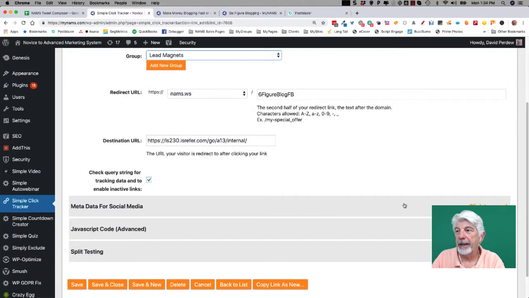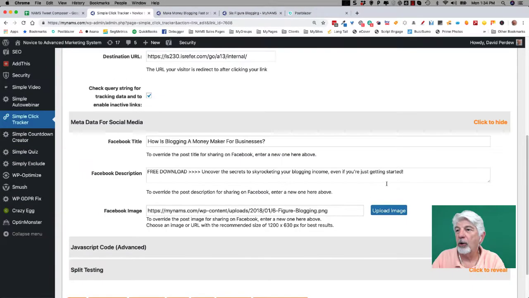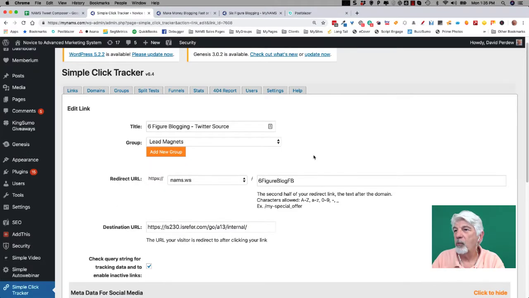And then we add our social media data, so it has the headline, it has the URL or the description information, and then here's the URL to the image itself. So you just upload your image, and it should be 1200 by 630, and Ryan will help us with that. Okay, so then you would save that to whatever you wanted it to be.